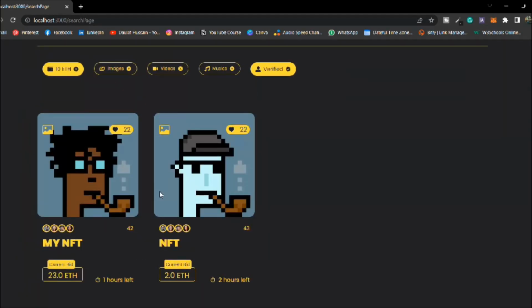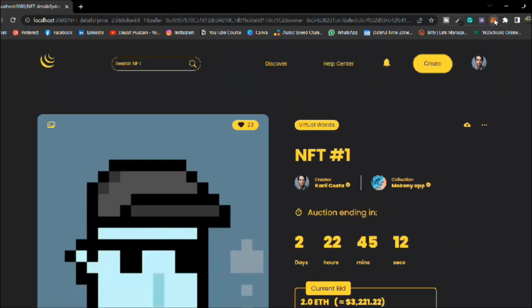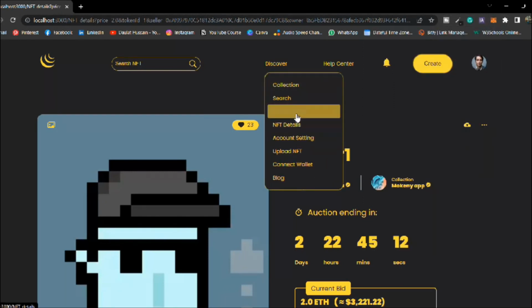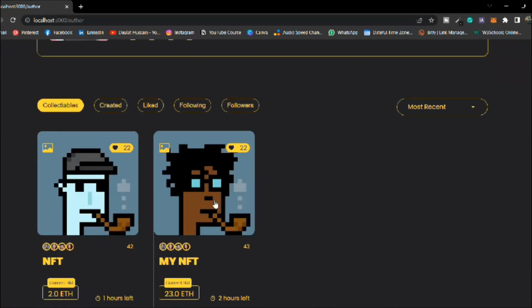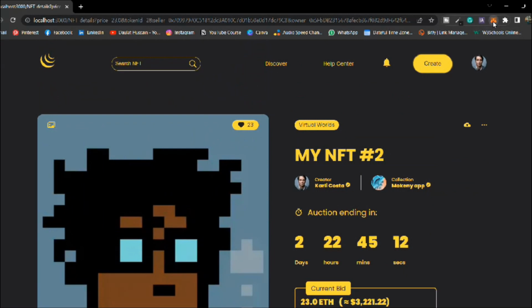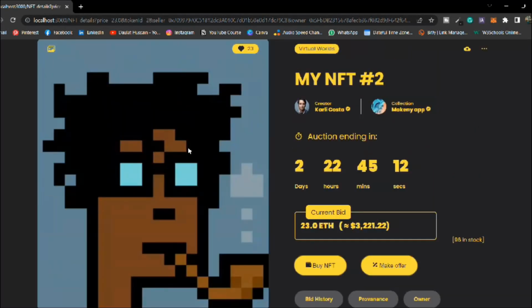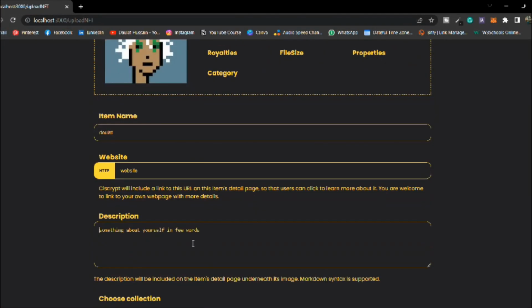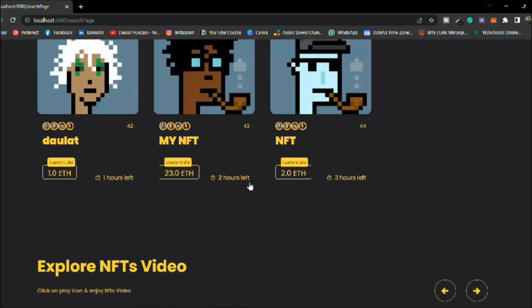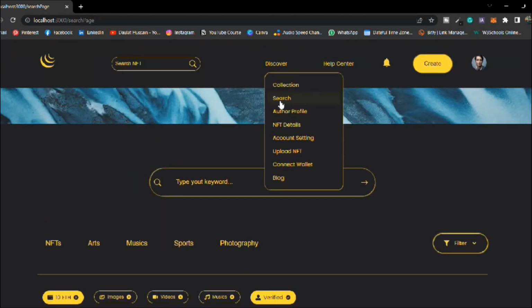So these are the two NFTs we have created. Now let's change the account and create a couple more from another account. Okay, so here you can see this one is working fine, the listed NFT in the author page. Now simply switch the account and create an NFT from a different account. So let's do it very quickly. So here we got the three NFTs.